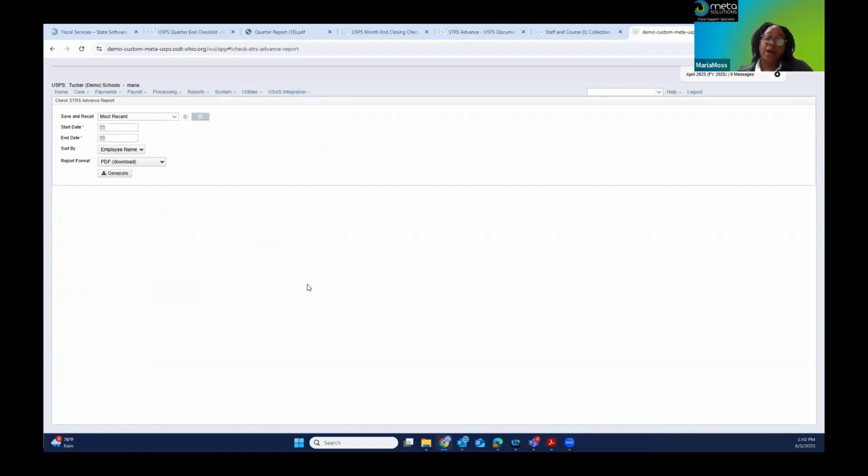Some tips on how to run it. So your start date should be the first STRS Advance July pay date for your district, and the end date should be the last STRS Advance pay date. And then you can sort it however you want to and generate. And what you'll want to do is check each employee with your STRS fiscal year to date report and see who may be a difference.